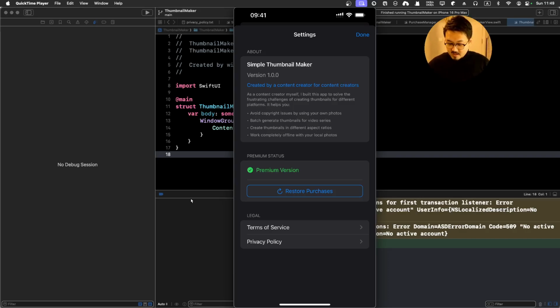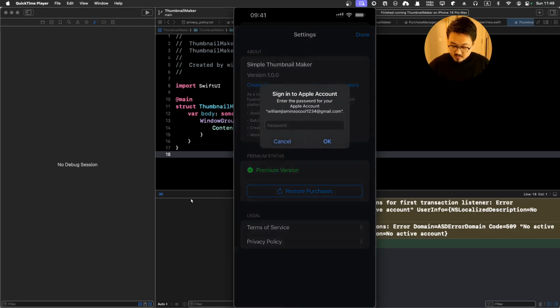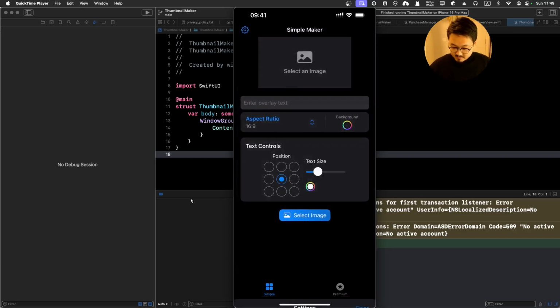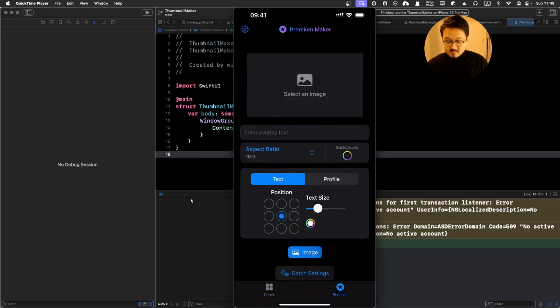Okay? And remember, the restore purchase is still there. You can sign in and you can restore. That's pretty good, in fact. So let's click down and click premium. Yeah, the block, the promo page just disappeared, and you can actually use it. Then you can test the device.